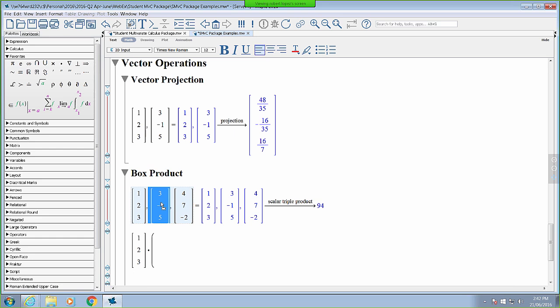So there's a rough overview of the Student Multivariate Calculus package in its present form. And you can see how it really needed to have things added to it so that it became more self-contained, so that the student who wants to use Maple in multivariate calculus doesn't need to be jumping from package to package.